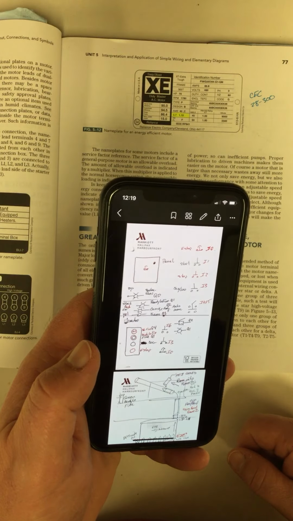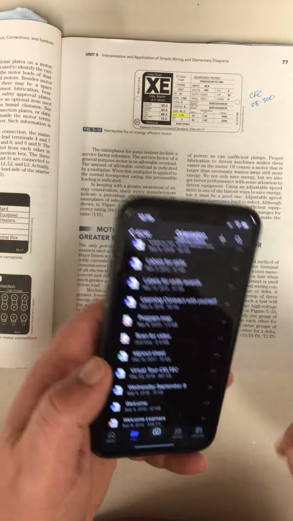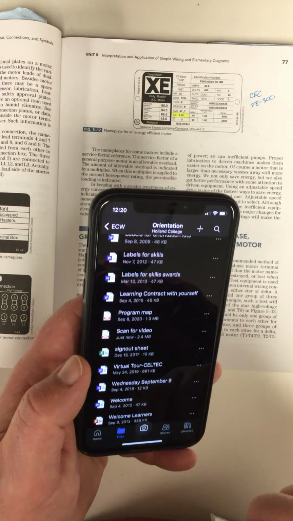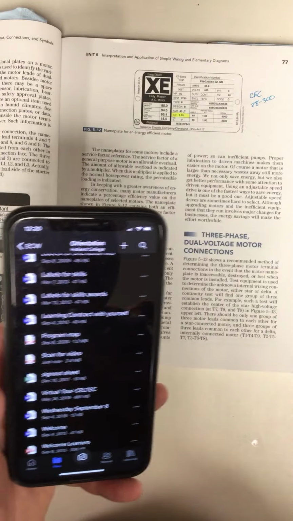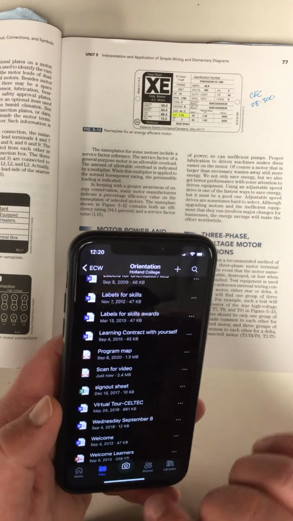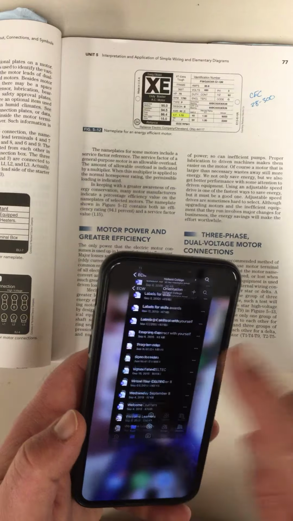Again, if you've got a OneDrive account and an iOS, an Apple device, either your iPad or your iPhone, whatever it is, it works exactly the same, and it is the bomb.